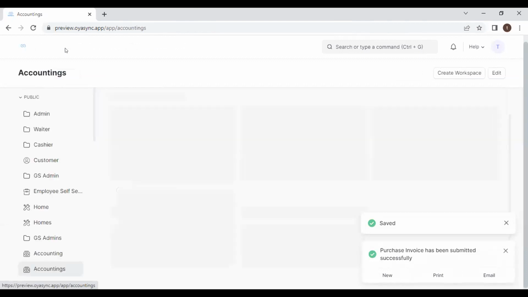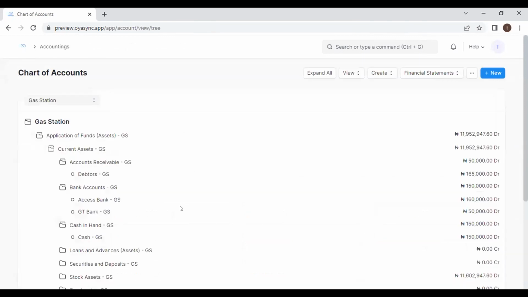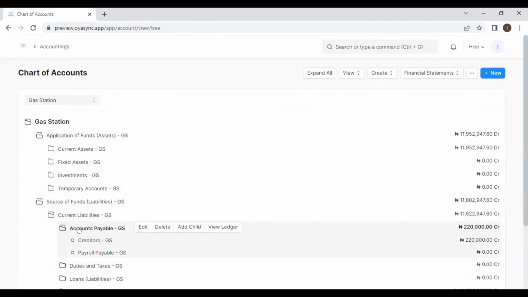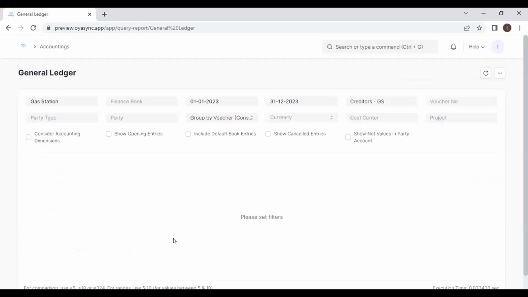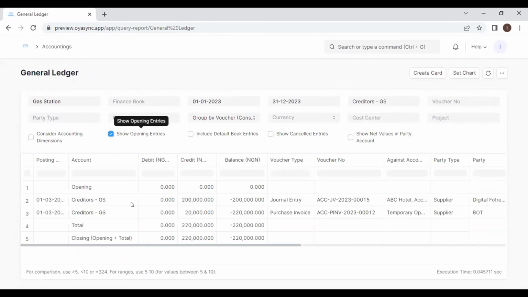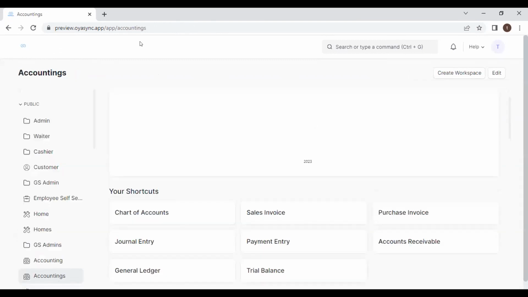Then we can view the ledger and we build the other. So we just go to our liabilities. Then we open accounts payables, we see our creditors, we do the ledger. So if you click on is opening, you can see the first one we did using our journal entry, and we can see the second one that we use using our purchase invoice. So that covers opening accounts with the use of the ERP.